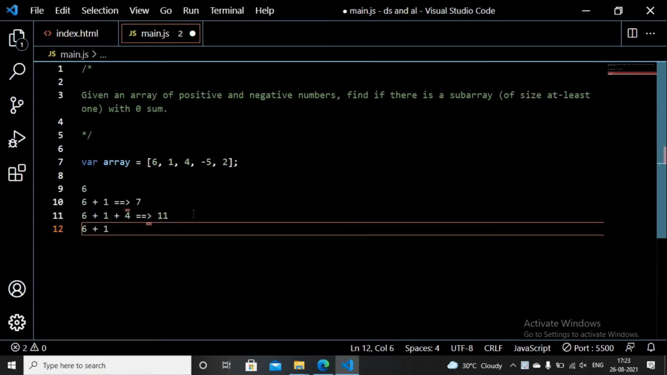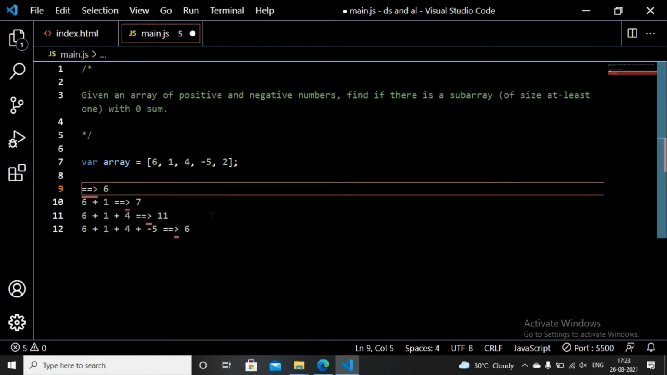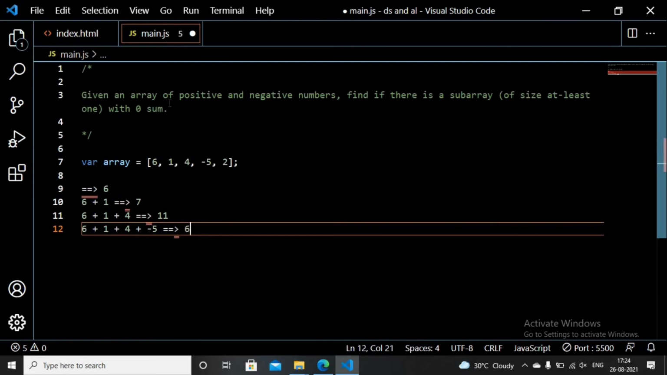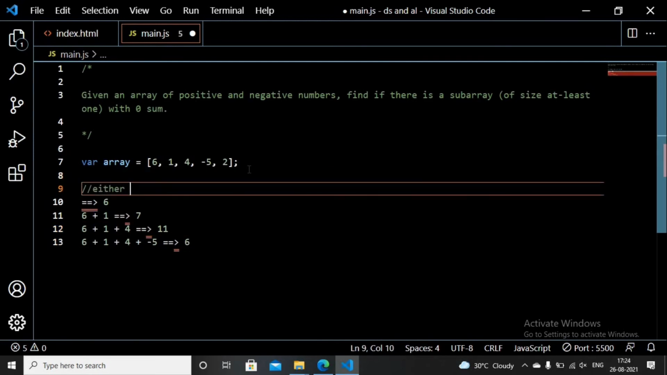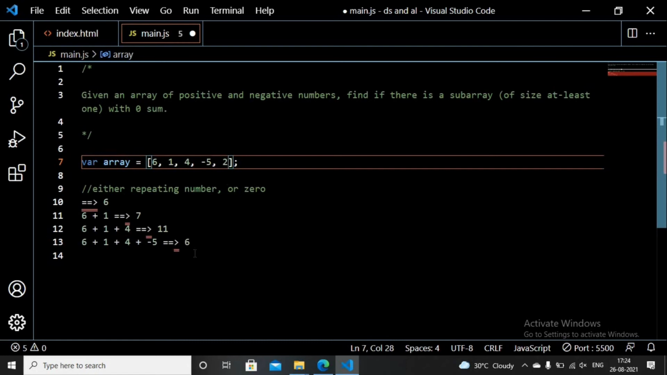This approach follows that we sum all the elements in the array, like 6 plus 1 is 7, 6 plus 1 plus 4 is 11, 6 plus 1 plus 4 minus 5 is 6. Here we go, 6 is repeated twice. That's one of the conditions this logic works. If there is a repeated number or we get the 0, that means there exists a subarray with 0 sum.